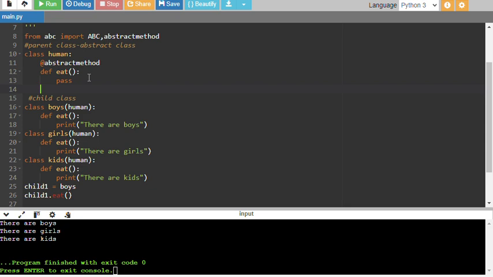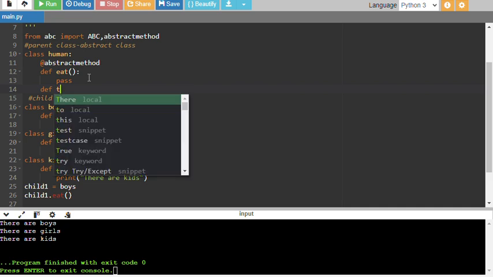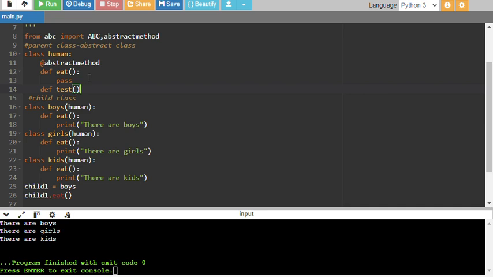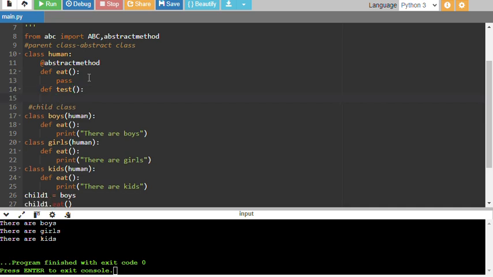Now here we can use normal methods in the abstract class also. Even in the abstract class we can use normal methods. Let's take a small normal method, which is def, and let's take the method name as test, and in this test we can use the implementation also. Why? Because it's not an abstract method, so it is a normal method. The normal methods are nothing but the concrete methods.